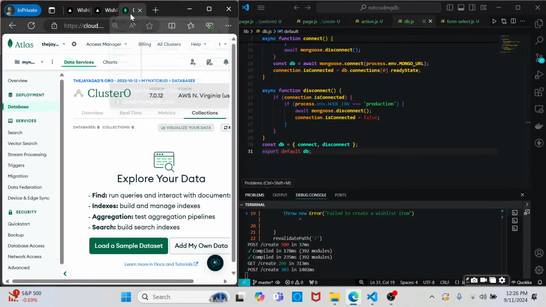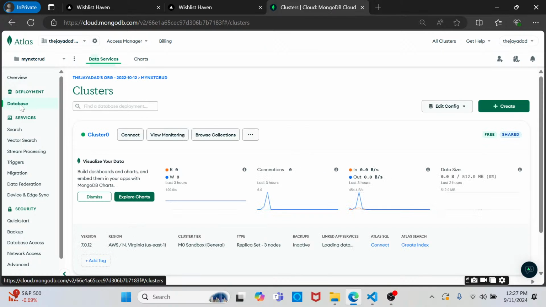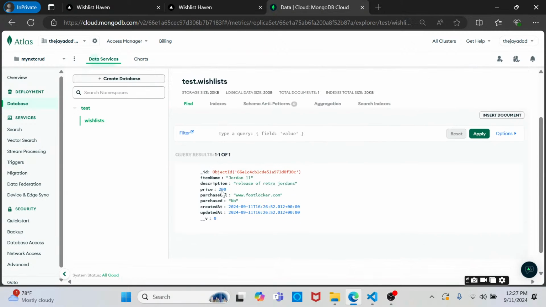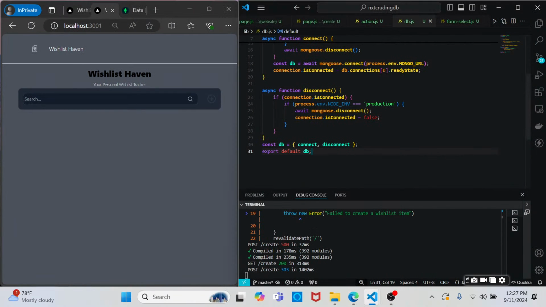And if we go to our MongoDB cluster and just reload the database really quickly and click on Browse Collections, perfect. You'll see that we now have the Jordan wish list item that we added inside of the database. Perfect. So we have the ability to create. We see that our form is working properly.